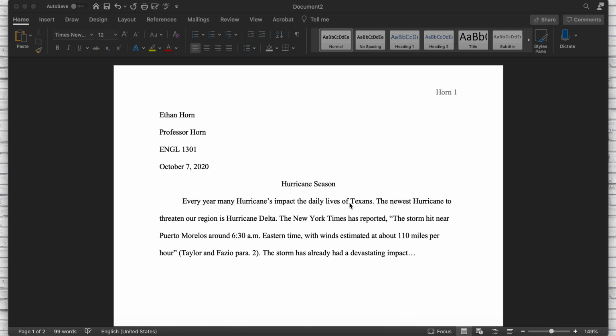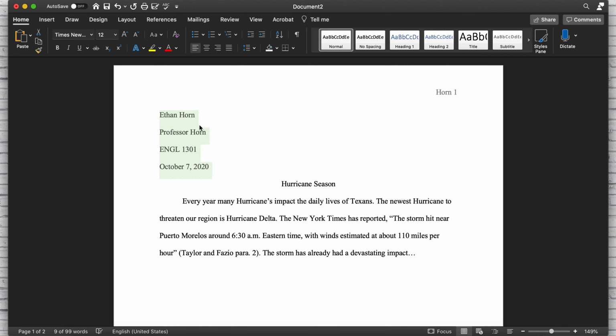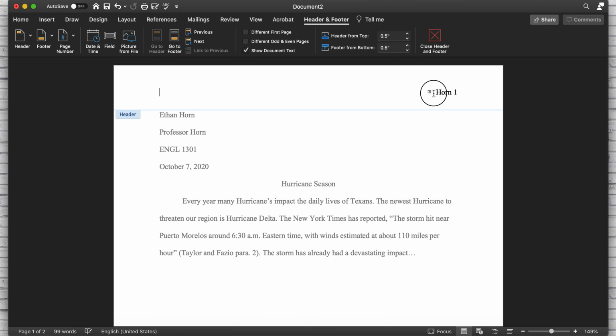First thing I want to note is just that we have our MLA heading here, right? Double spaced, Times New Roman, 12-point font, right there, right? Name, professor's name, class name, and then the date. So always get started with that. And also make sure to do this. I only saw a couple of people with this up here.